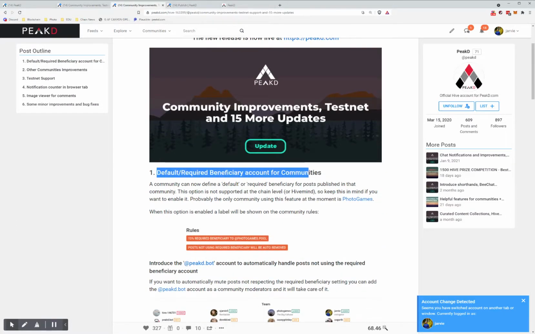The default required beneficiary is obviously a very big thing. People have been asking for this on communities for a while. So there is a way to say that you require a beneficiary, and then we have created a separate optional bot that will, I guess, sort of police or auto moderate your community for you. Anything that is posted with a lower beneficiary will be auto removed, and it just automatically happens. Moderators won't even know it ever existed there, just automatically removed.